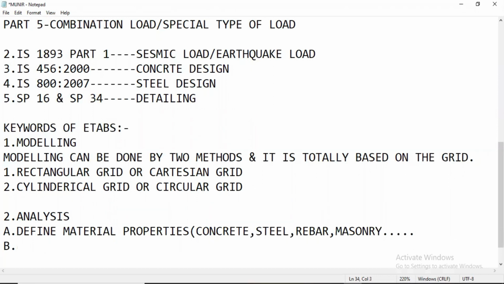Second, we define the section properties, the properties of beam, column and slab. Okay, right?